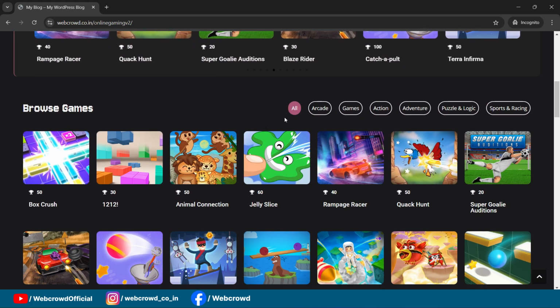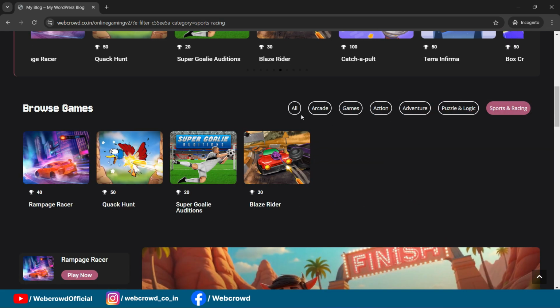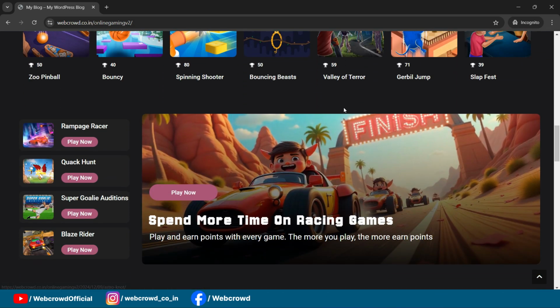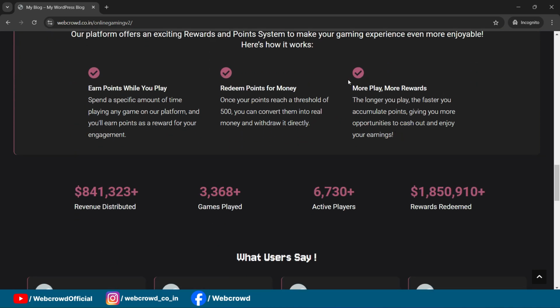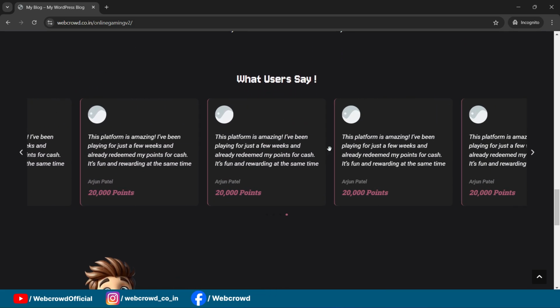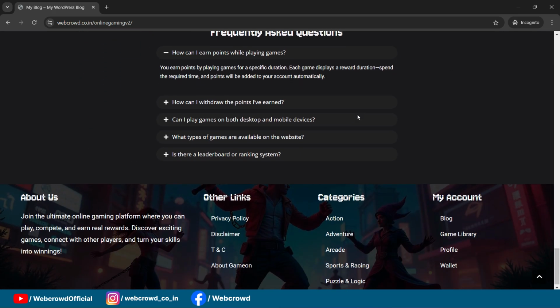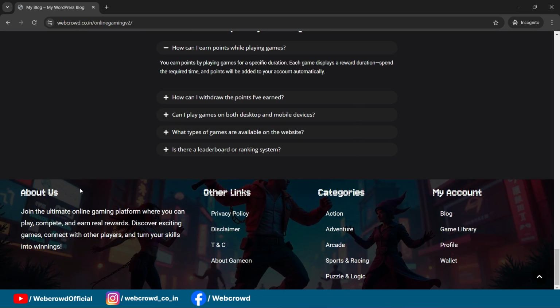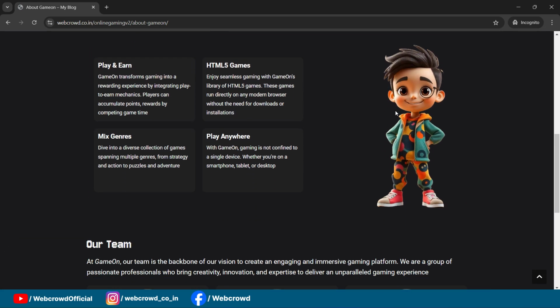And this is the browsing section, where you can switch the games according to category. This is completely designed using Elementor. This is the section for racing games, and a reward and point system section showing some data. This is the review section, and this is the subscribe form and some frequently asked questions. You can also see this footer area where I have shown the privacy policy, disclaimer, and about game.